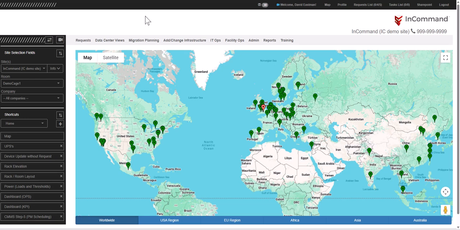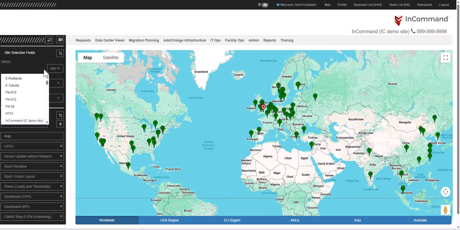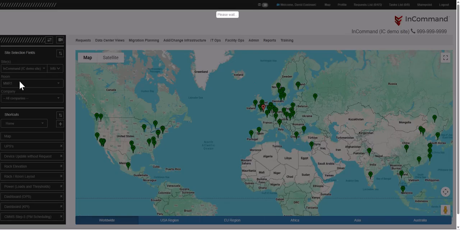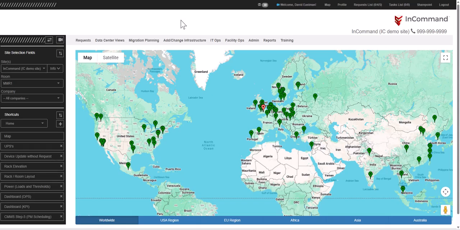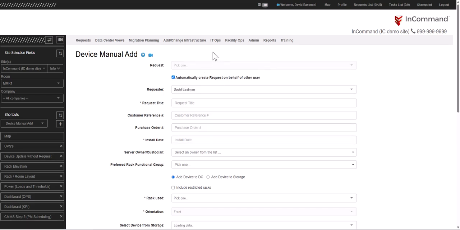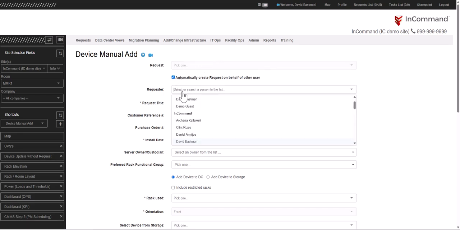Okay, let's get started. First things first, I'll go to In Command and select my site and select my room. I'll start with Meet Me Room 1. Having selected my site and room, the first thing, as I mentioned, is to create the patch panel in the Meet Me room. Under my IT Ops menu, Device Management, I'll go to Device Manual Add, and I'll add a patch panel into the Meet Me room.